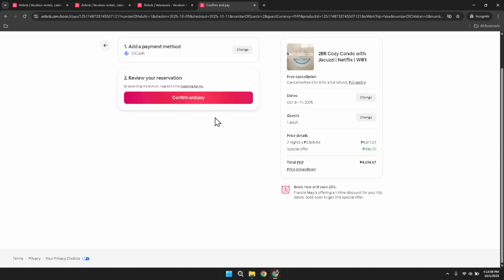And there you have it. You've successfully booked your Airbnb stay using Gcash. This method not only ensures secure transactions, but also adds a layer of convenience to your reservation experience.